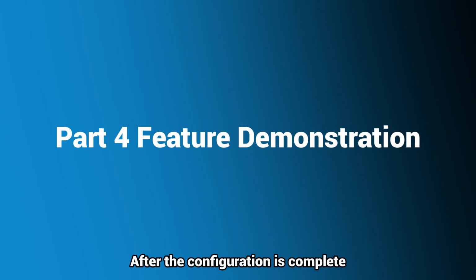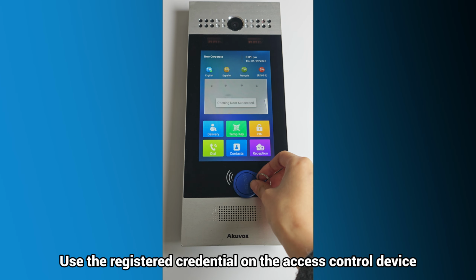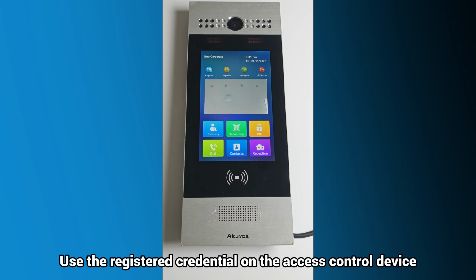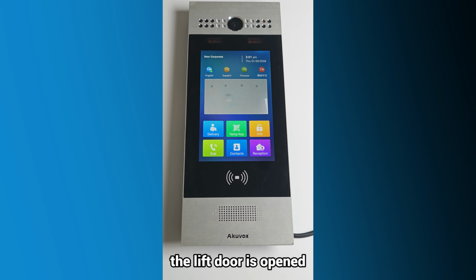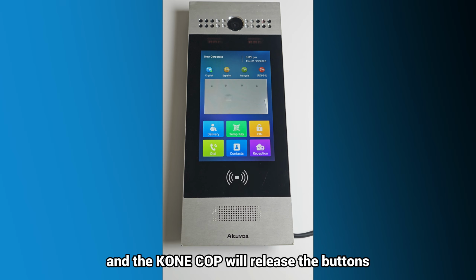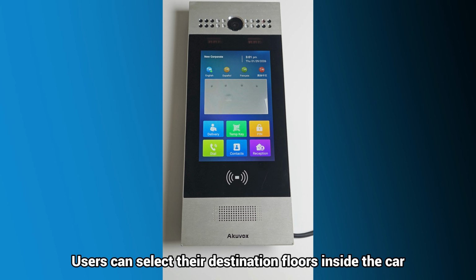After the configuration is complete, let's see how this feature works. Use the registered credential on the access control device. It will display Opening Door Succeeded. At the same time, the lift door is opened, and the KONE COP will release the buttons. Users can select their destination floors inside the car.